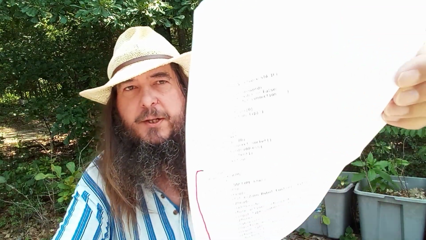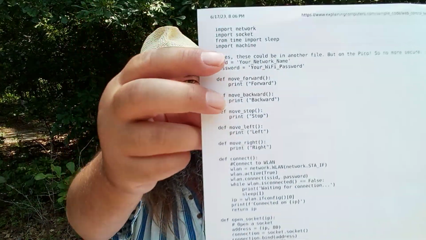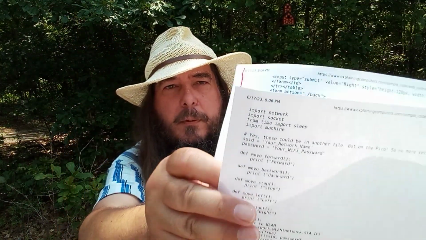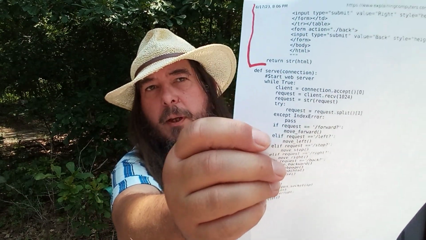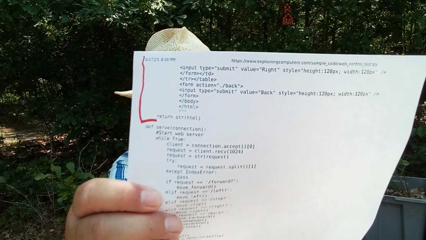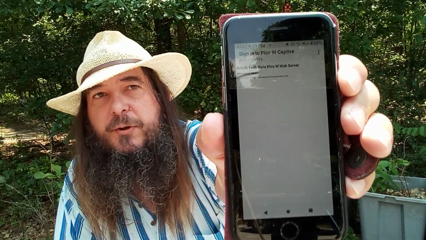This is also from explainingcomputers.com, and they have also done it there in the code. There we go, in the code. As I said, that is the way I want to go. As I said, I did get the web server working, and there it is.